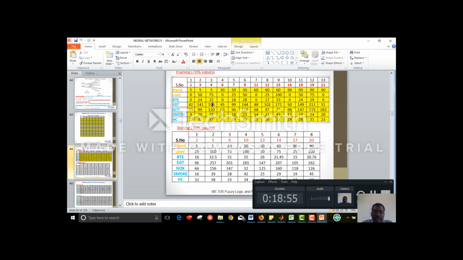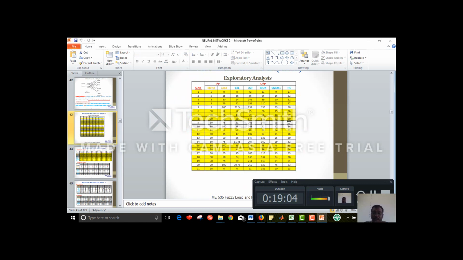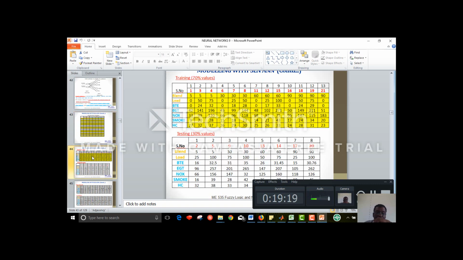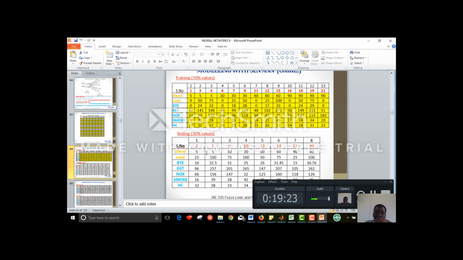In this example, we have 70% of the values for training and 30% for testing. I am making a network with 21 sets of readings. I am not going to train the network with all of them. The values I highlighted, I keep for training. The ones not highlighted are kept for testing.